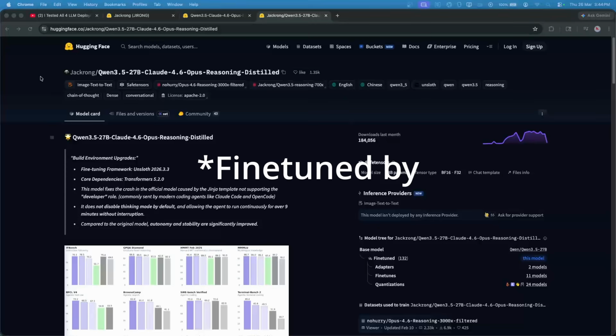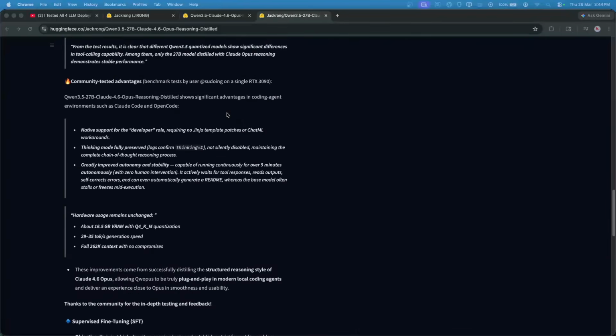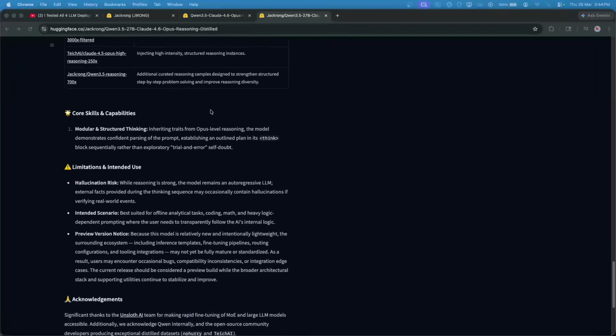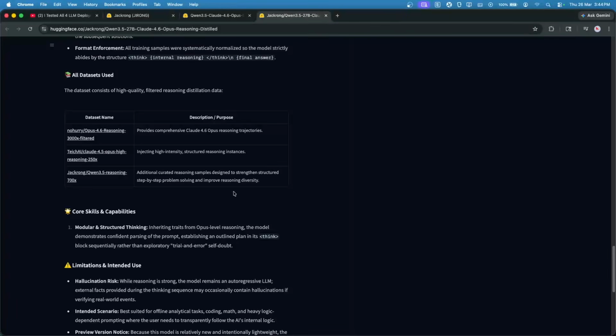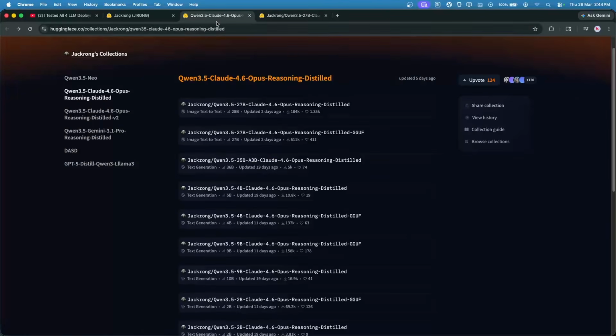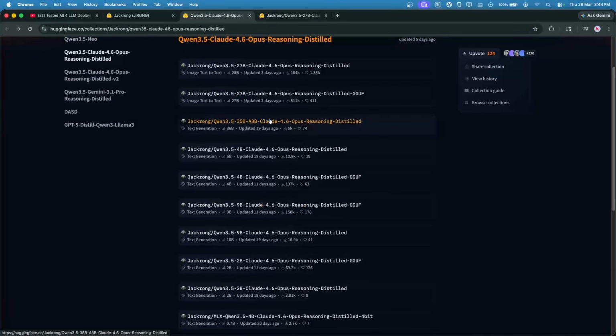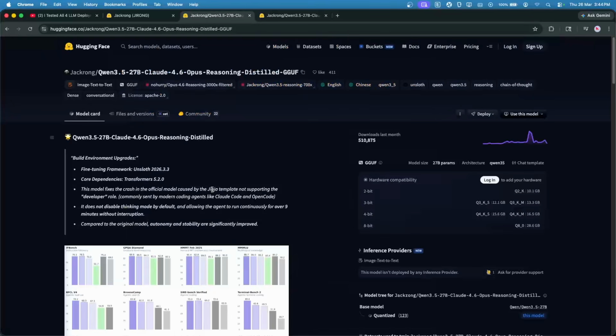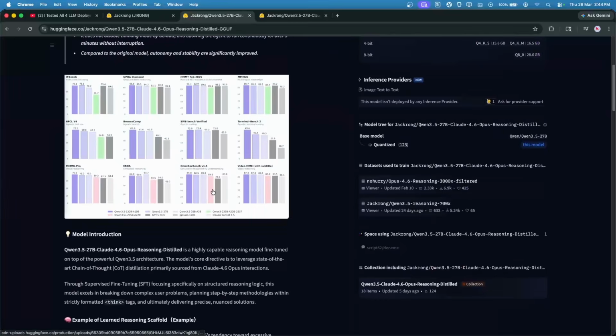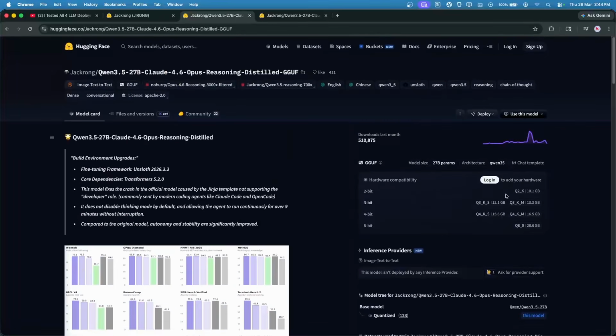And this is the model by Jackrong, which is Qwen 3.5, but it's fine-tuned on this Claude 4.6 reasoning style. If you want to know about the datasets, these are the datasets that it is fine-tuned on. Not only this single model, he also has a few other variants. You can even get a GGUF version of this if you are using llama.cpp or any other tool, or if you want a lighter version of the model, you can get that from here.